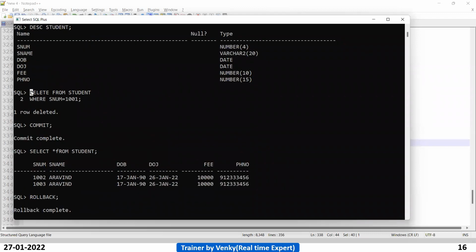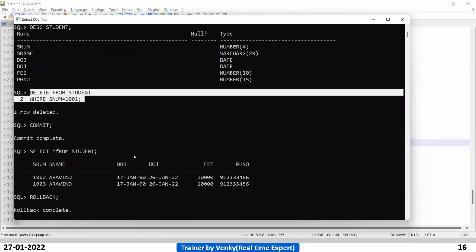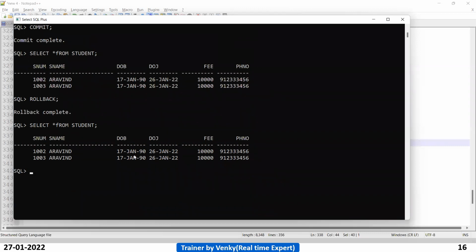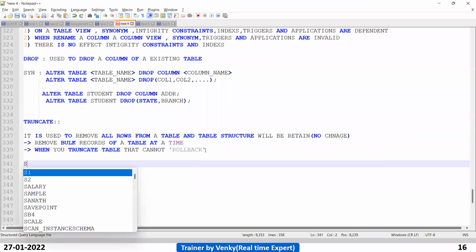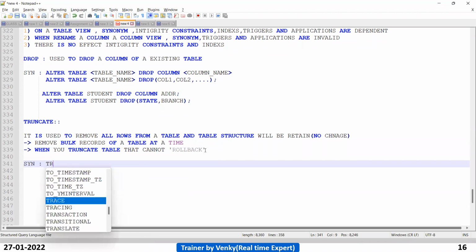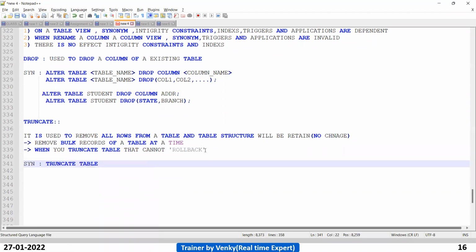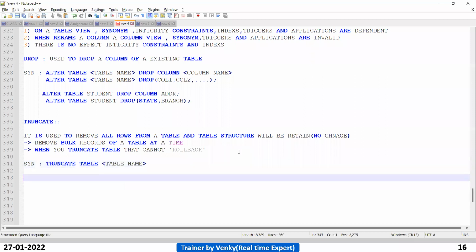Here we have removed only a single row by using delete. But if you want to remove a single record or some number of records by using truncate, it's not possible, because the truncate syntax is: truncate table name. This is the syntax. So we can't declare which records, like where S number equal to 1001 or EMP number equal to some number. We can't declare like this.